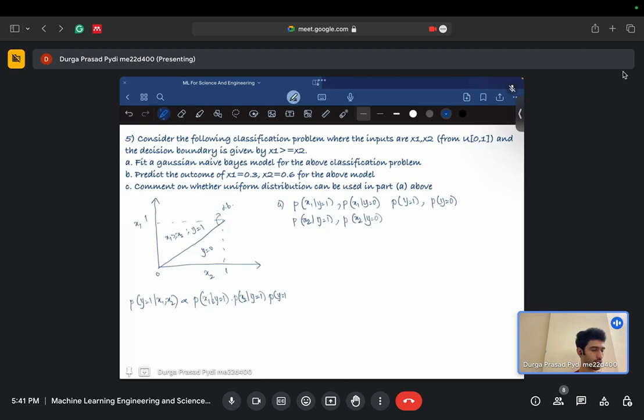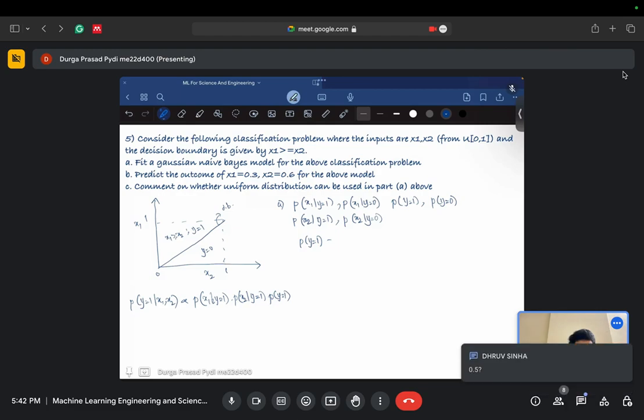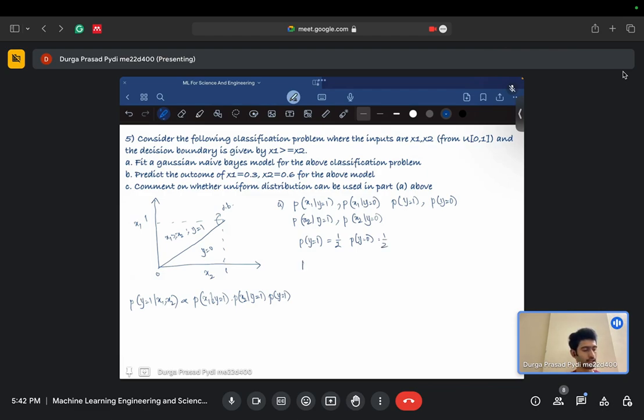So out of this, how do I calculate each one? Say the first one: what is the probability of y equal to 1 for this particular problem? If both x1 and x2 are coming from uniform random variables, what will be the probability of y equals to 1? Yes, in this case both are equally likely. So the probability of y equal to 1 is half, and the probability of y equal to 0 is half. There is nothing much here. So how would I calculate the other one?